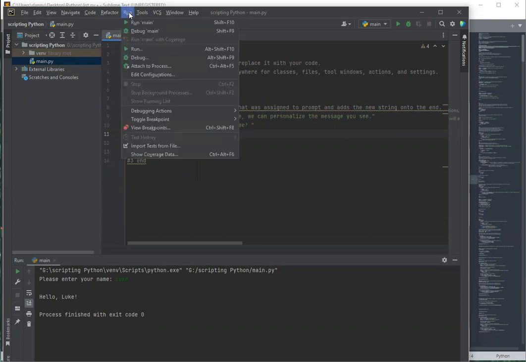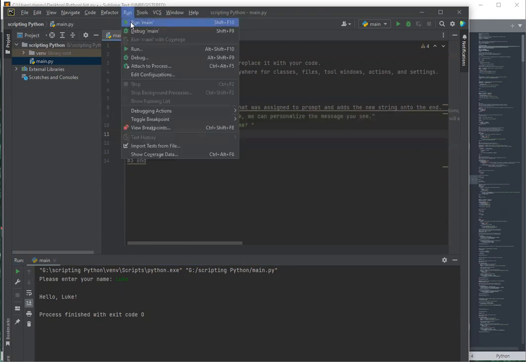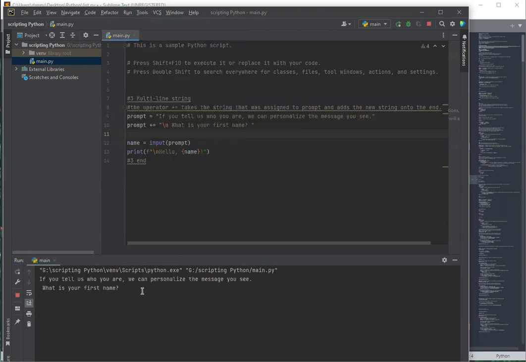So let's go ahead and run this. And here you can see it's giving us the option. If we click run main, okay, there we go. What's your first name? Luke. Okay, hi Luke. So it's doing the same thing, except we're able to use the plus equals operator to add a line to the back of the string.